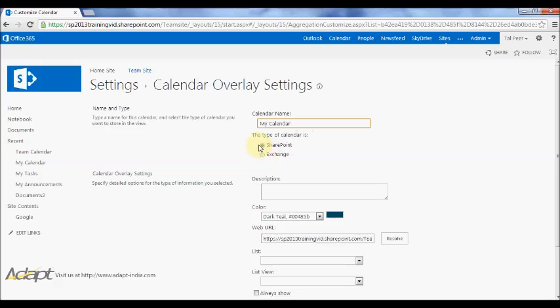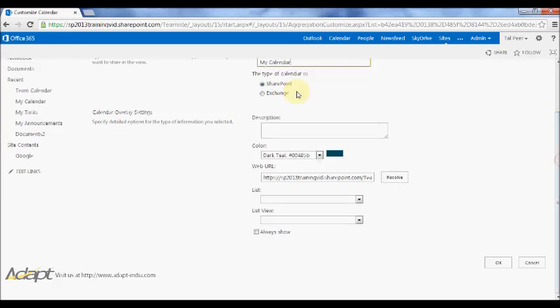It's a SharePoint calendar. I'm not taking it out of Exchange, although I could if I wanted to, which is very, very good. I can choose the color that I want to display these events in. I'll choose a very different color than what I already have, so I'll take a red, and I will make sure that I get the correct URL for this calendar. So it'll be teamsite/my calendar. I'll resolve that.